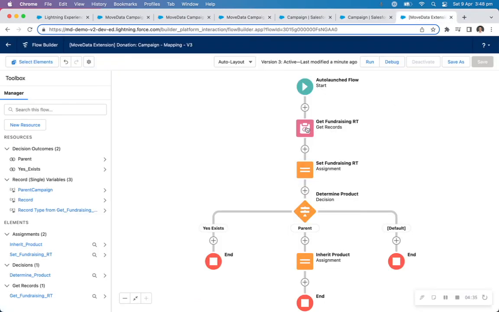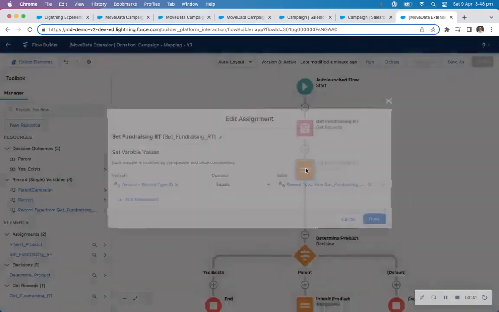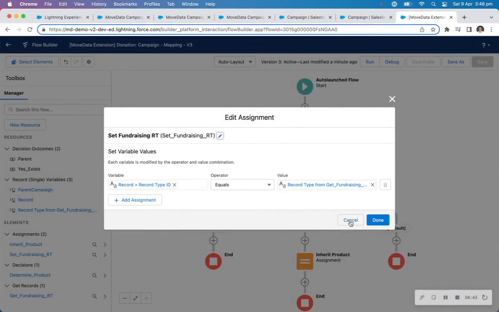So in this way, you can perform a simple get. You can grab the record type ID, and then you can go ahead and set it on the record that you're working with in Move Data.